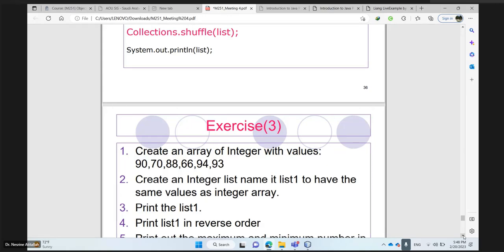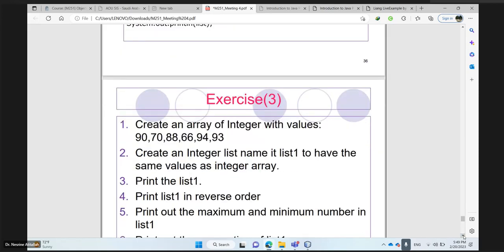So if you have to sort your array, to shuffle, to reverse, or to find the minimum, the maximum, you just need to convert your array into an array list. And after that, apply the Collections method that you need to your array list. This is another example, exercise 3.